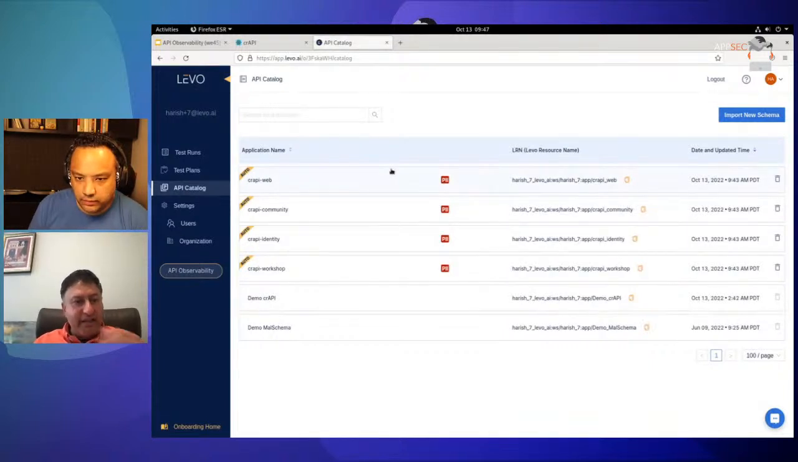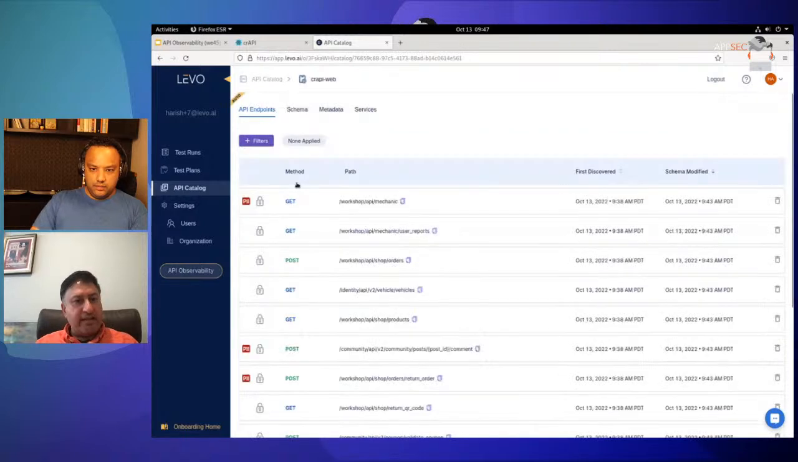Now you can see that we have actually auto-discovered these services for Crappy. Crappy had 4 services: a web service, an identity service, workshop, and community. So we've discovered all these things. And you can see that we're also finding PII or sensitive information in these services. Let's open one of these. Let's open Crappy Web because that's the gateway for all the services.